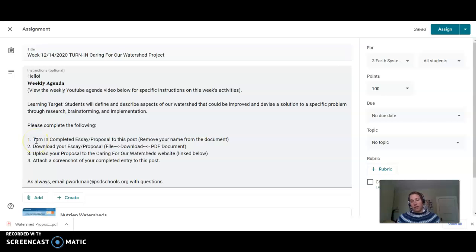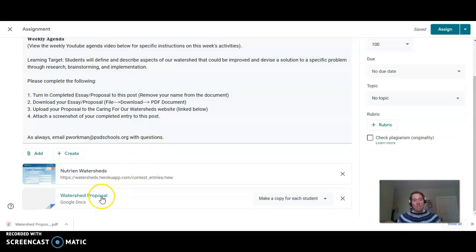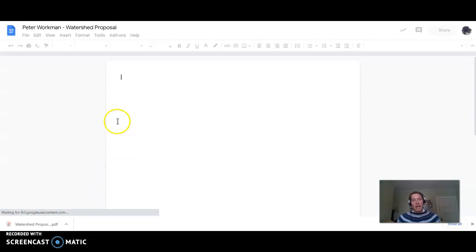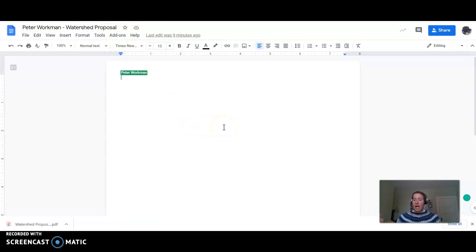In order to get credit, obviously, and we're looking at 130 points on the table here, you need to have your completed essay and proposal attached to this post. If you've already started it, you can add the document you've been working on. I have made a copy for every student to have their name and the watershed proposal. This is where you could copy and paste the paragraphs from your template, from the Google Slide template, into this document. Do not forget to have a title, right?